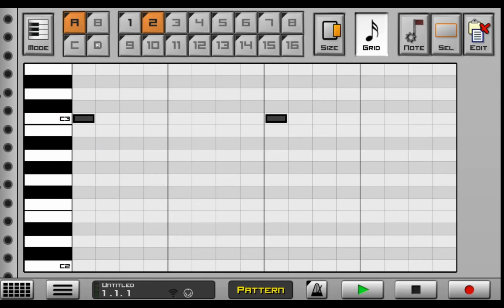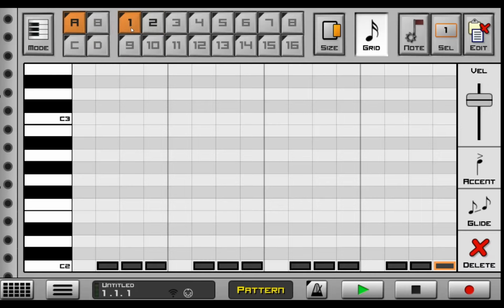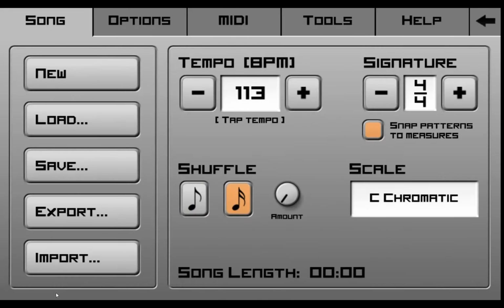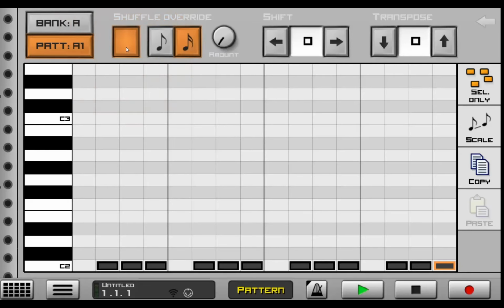So A, B, C, D is the bank. So there's 16 times 4, so you can have quite a few different patterns. A lot of people don't know, if you remember there's a triangle. If you long press this, you can get into a thing where it says shuffle override. Now, if you go down to right in here, there's shuffle. This is a global shuffle. This will affect every single pattern you have selected or you've made within Caustic. Now, if you want everything to be this amount of shuffle, but for some reason you want this to be different, you can hit shuffle override, and then you can individually change this. So now this will only be this amount of shuffle, while everything else will be this amount.